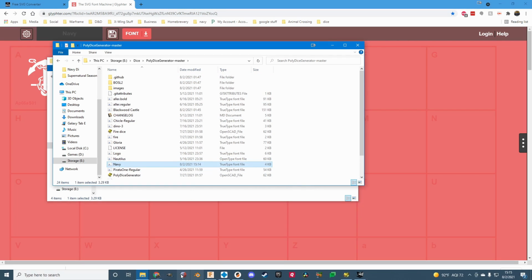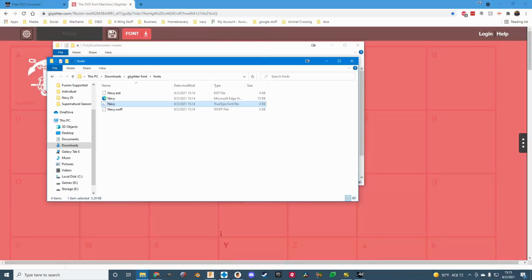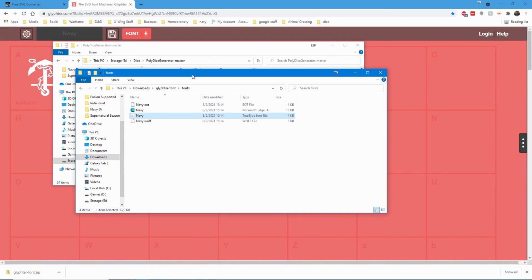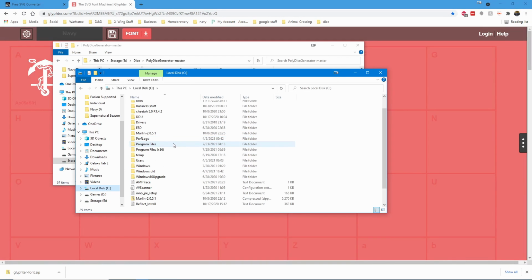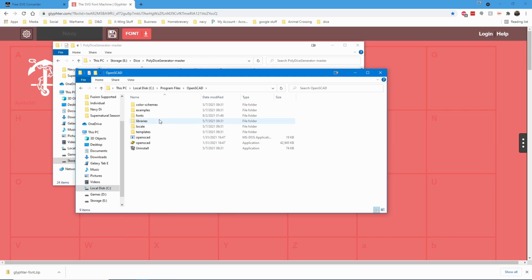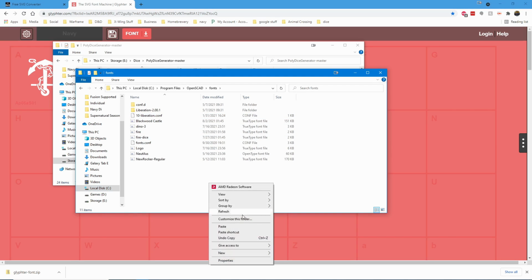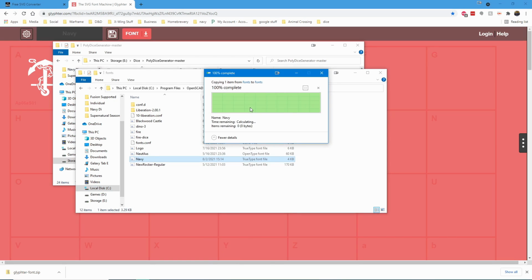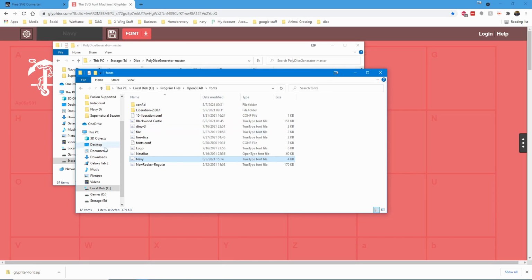The next place you want it is in your actual OpenSCAD fonts. In order to get here, what you're going to do is just navigate to your local disk or your C drive typically. You're going to go to Program Files. You're going to go to OpenSCAD. You're going to go to Fonts. And you're just going to right click and paste here. That's going to get the font in the three different places it needs to be in order to be registered.